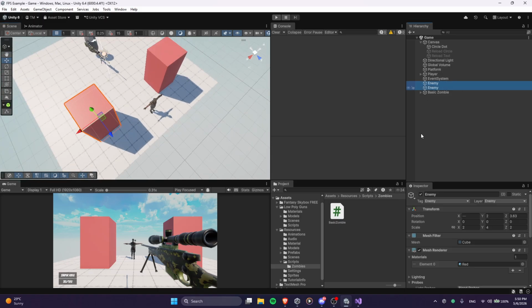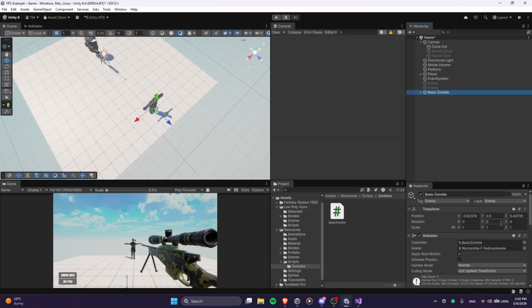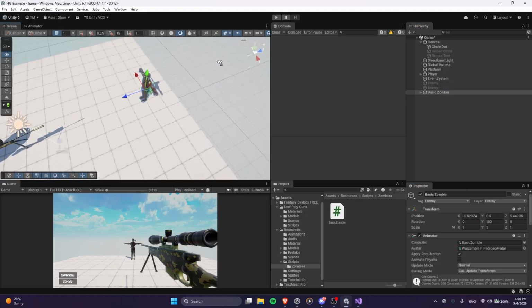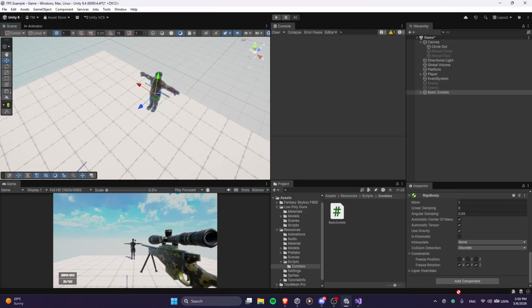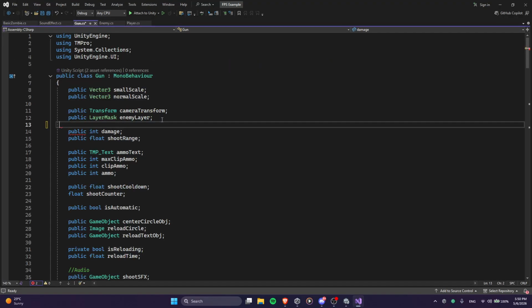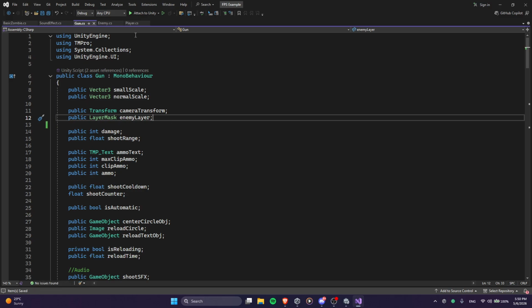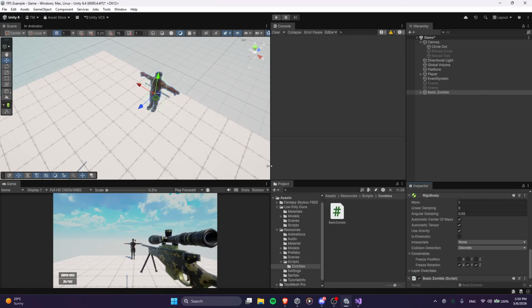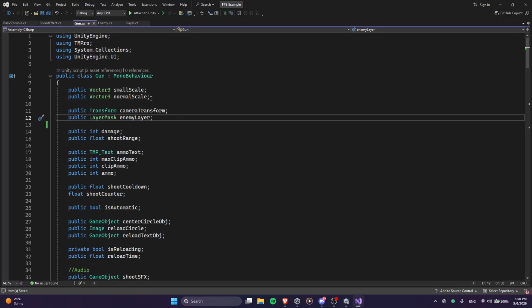I'll disable the cubes here for now. Also rotate this guy. Okay, we'll set the script to it. And for this one, this zombie will attack the player only if the player shoots. Or I don't know. Make it so if, from a certain distance, if you're close enough to it, it attacks you.